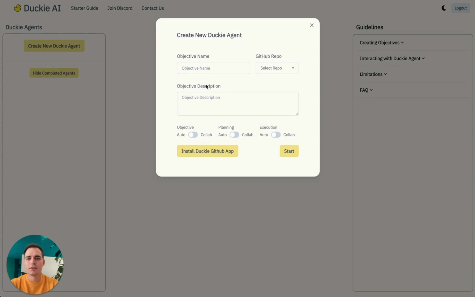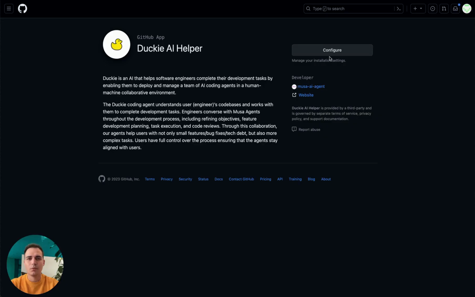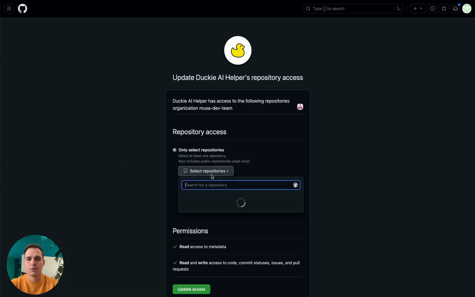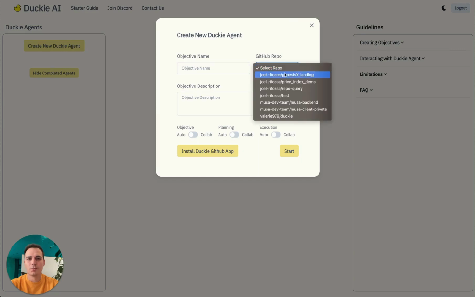So if it's my first time using Duckie on a specific repo, I'll need to install the GitHub app. So I'll click this, which will take me to this page. I can then press Configure and select my repo. And when I select it, I can click Update Access, and it should appear on the dropdown.